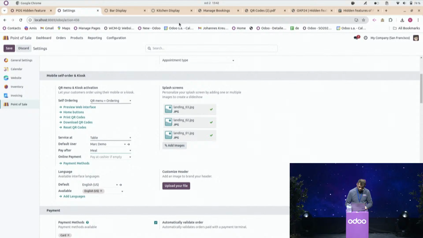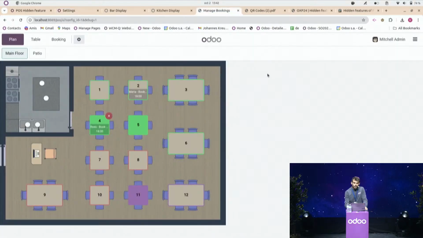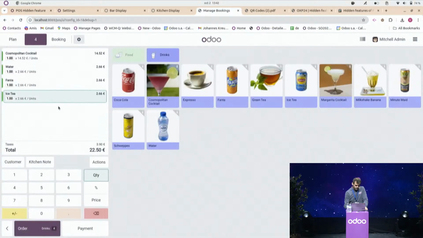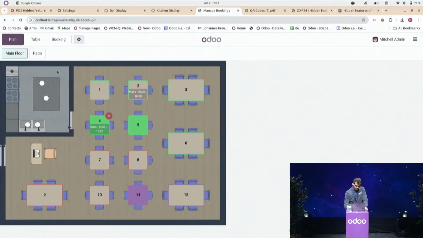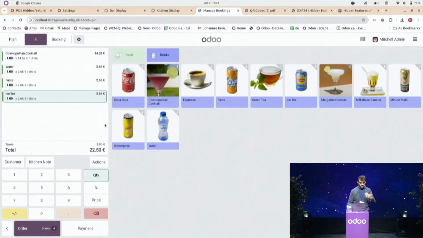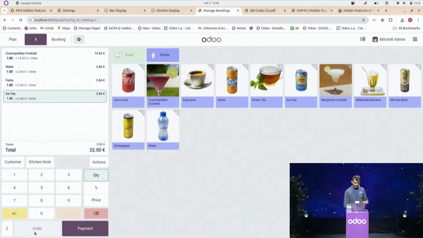All right, so let's get back to our scenario. Ross and his friends have ordered some drinks, and as you can see, I was a bit fast. The table has turned green, meaning there are orders confirmed by the customer. But because it's not paid online, the waiter still needs to send the orders to the bar or the kitchen. To do that, I can easily click on the button right here, and I will send all the drinks to the bar display.